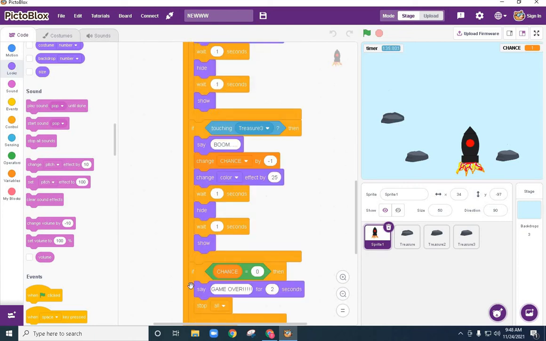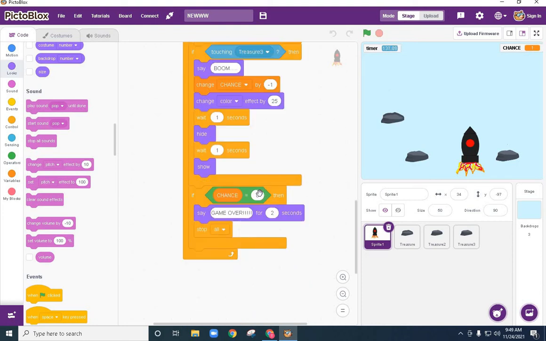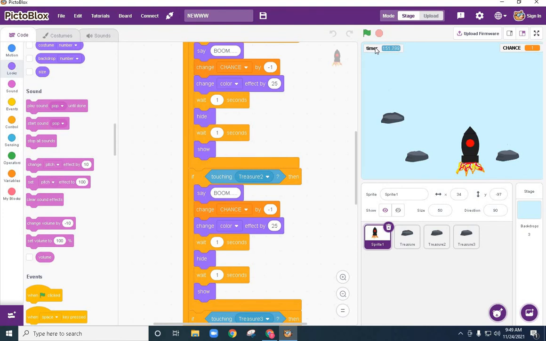Finally we are checking the chance. If chance is equal to 0, means all 3 chances are over, then it will display game over for 2 seconds and stop all. Stop all is basically it will stop all the treasures from falling. And one more thing, I have used a timer, to show how much time I am playing this game.